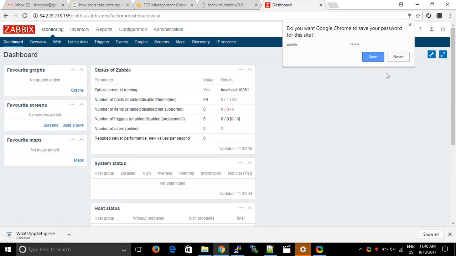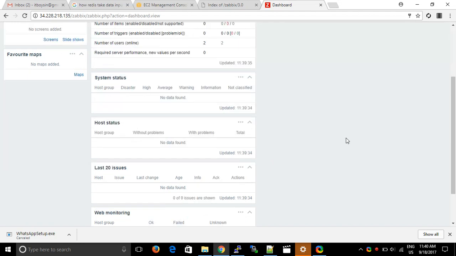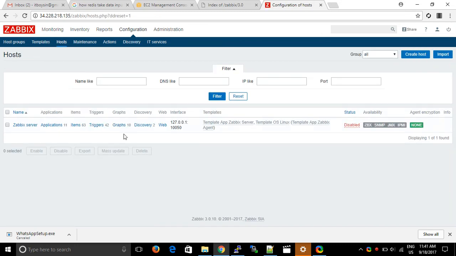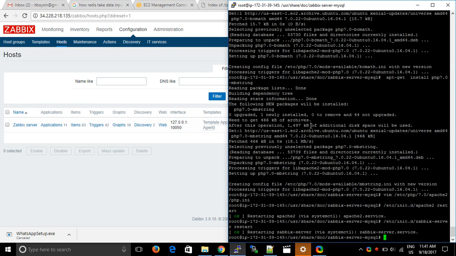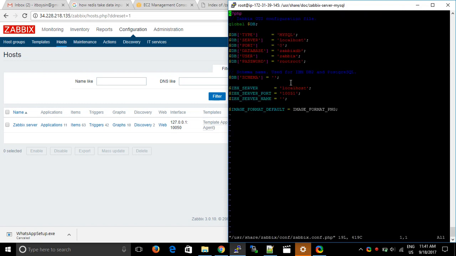So this is your Zabbix dashboard. If any alert appears, it will show here in the last 20 issues and so on. You can monitor here, and in configuration you can add hosts. We will learn this in our next video. Okay, now I will show you the file which is created by this. In vim, that is /usr/share/zabbix/conf/zabbix.conf.php. Open it. This file is created when we entered our DB name and password in the browser. Okay, close it.